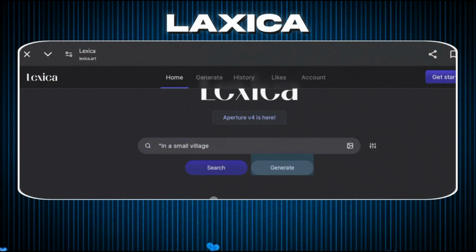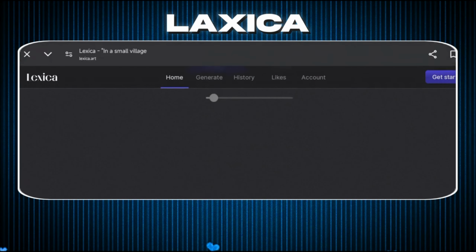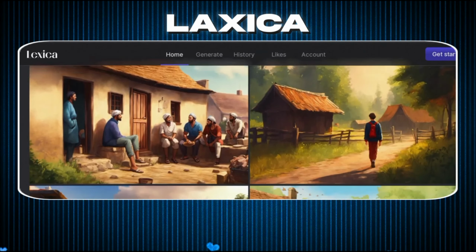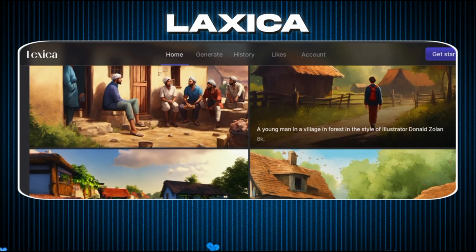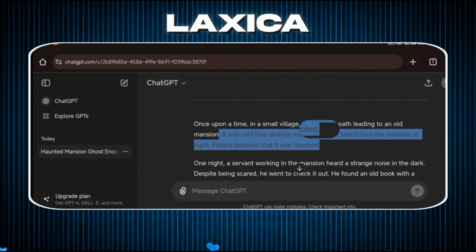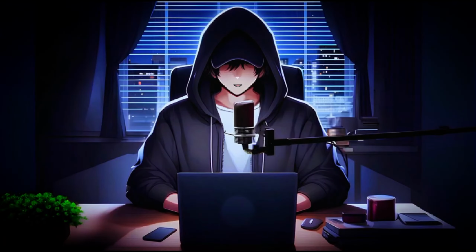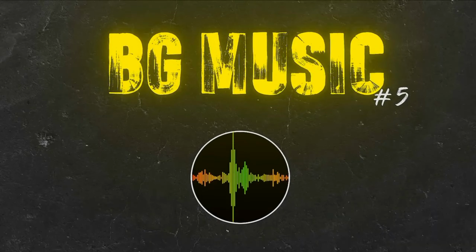Now after copying each paragraph of this prompt, we come to Lexica. Paste this paragraph here and click on the Generate option. Then you will see many images related to this prompt below. Whichever image you like, you can download it from here. You have to do this for every prompt, so let me just do it quickly. So now we have all the images, so now let's come to the next point.